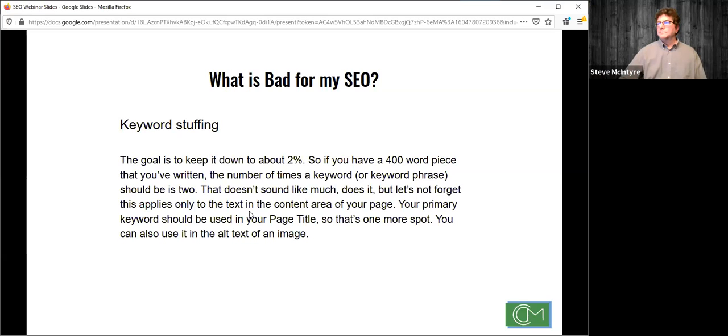Keyword density is a term that refers to the percentage of keywords in relation to the total number of words in the content part of your page. The goal is to keep it down to about 2%. So if you have a 400-word piece that you've written, the number of times a keyword or keyword phrase should be used is 2. That doesn't sound like much, does it? But let's not forget, this applies only to the text in the content area of your page.